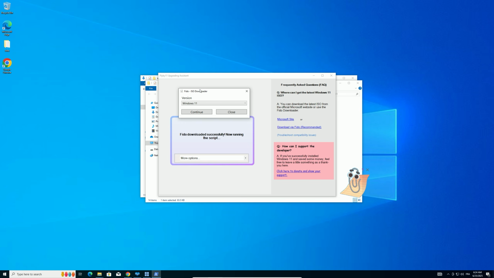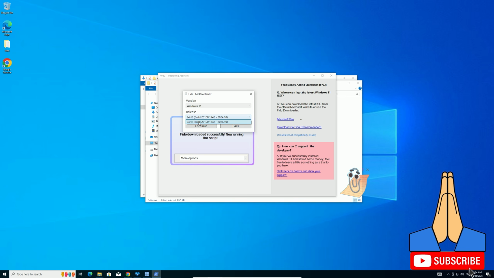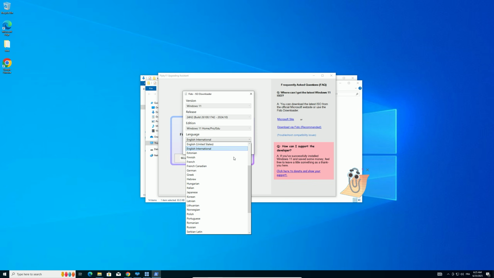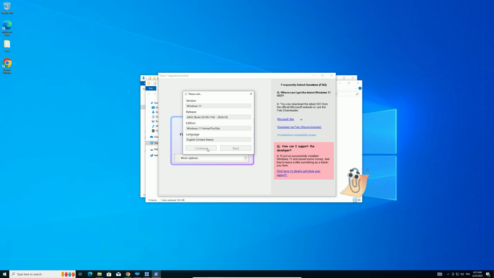Select Windows 11 and click Continue. Pick the latest version, like 24H2, and click Continue. Choose Windows 11 Home, Pro, and Educational, then click Continue. Now, select your language. This is crucial. For the United States, pick English United States, not English International, to preserve your files and settings. Choose your language and click Continue.